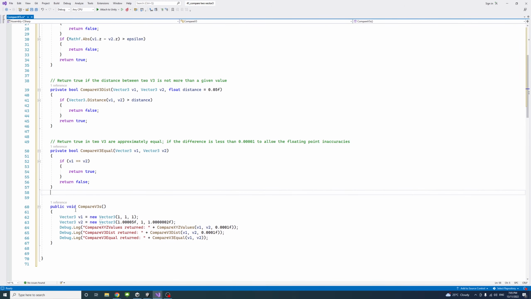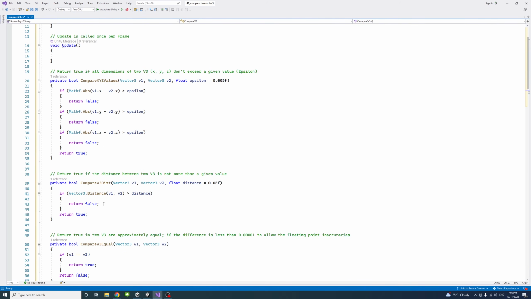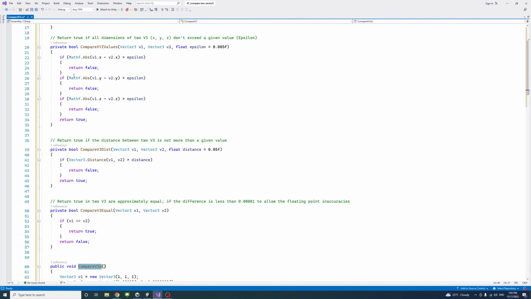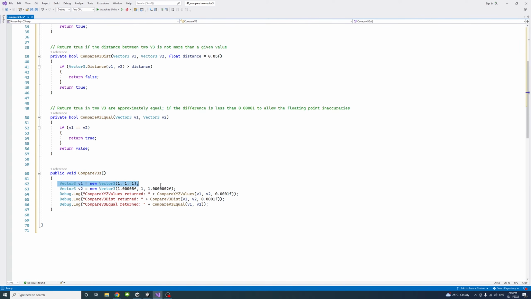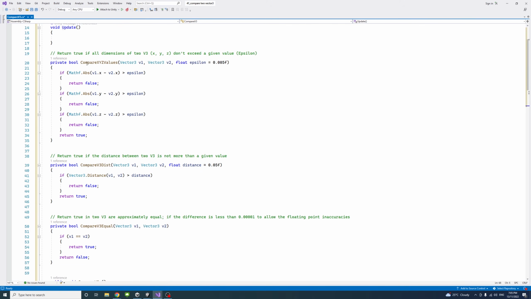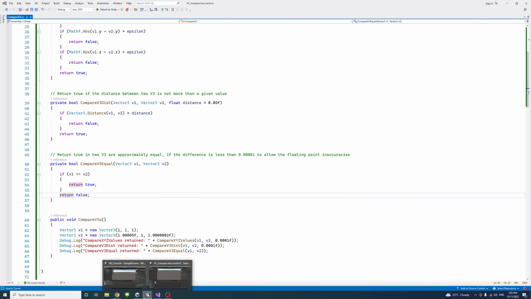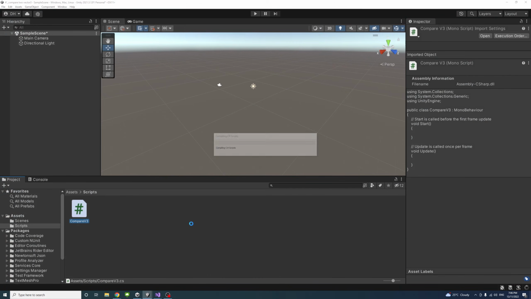Here we have another method called compare v3s, and it's just for testing, to see the difference. I call this method in the start. Here I define two Vector3s, one with the value of ones and one with slightly different values. Then we call Debug.Log on each one of these three methods and see what they return for the comparison. I'll just save and return back to the editor.